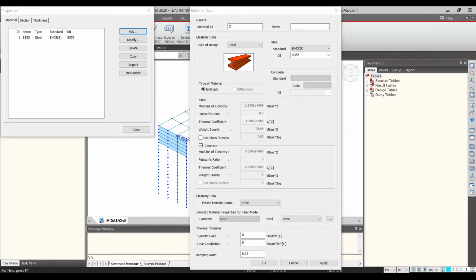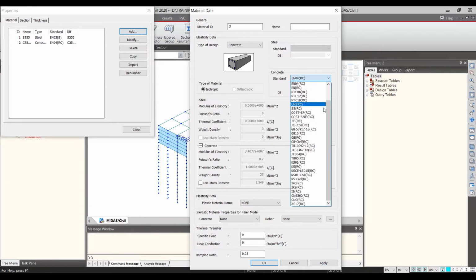Page number 10, we'll have a concrete material property for this concrete deck. Let's take that grade as C35/45. You see the properties which are automatically taken by the program from the code. Click apply.